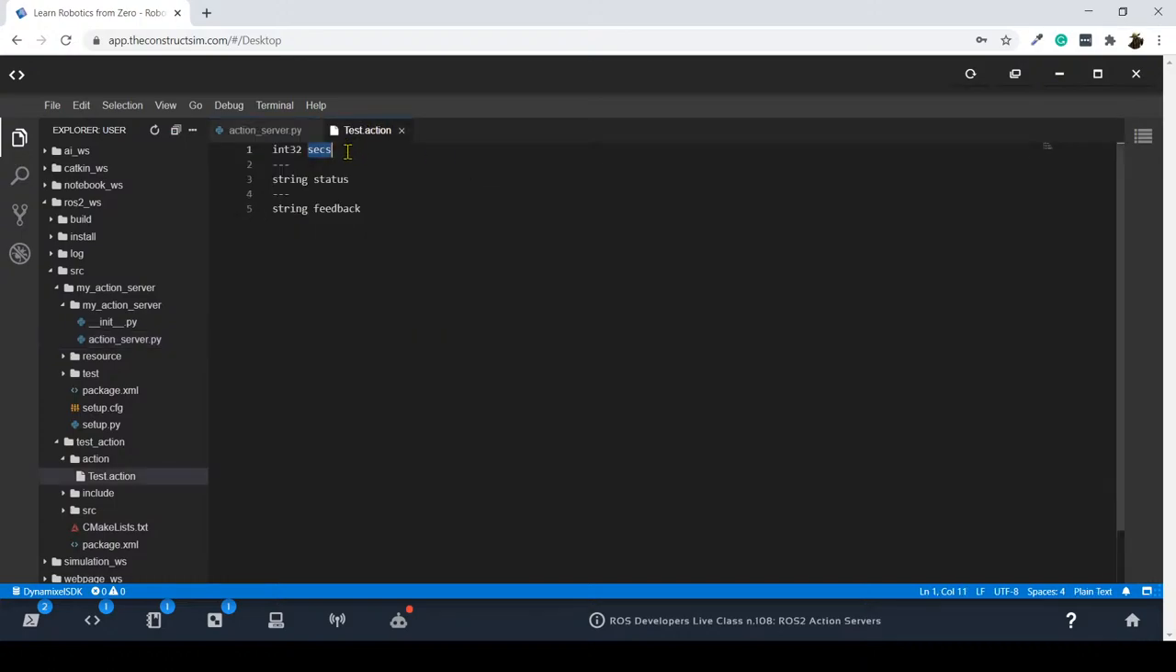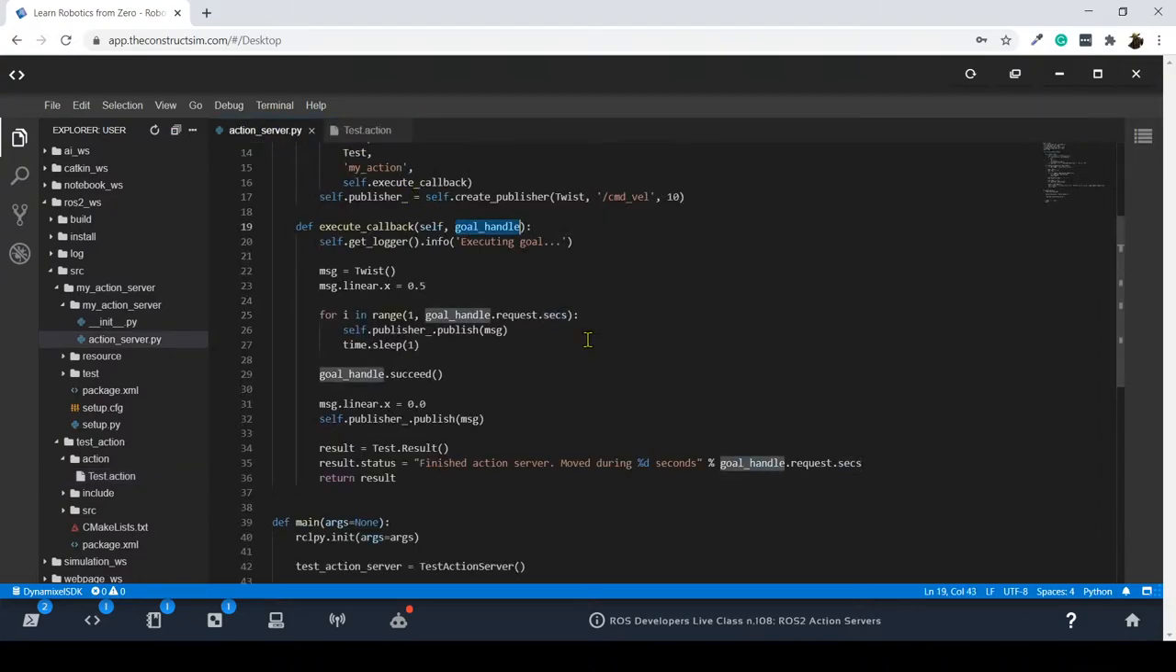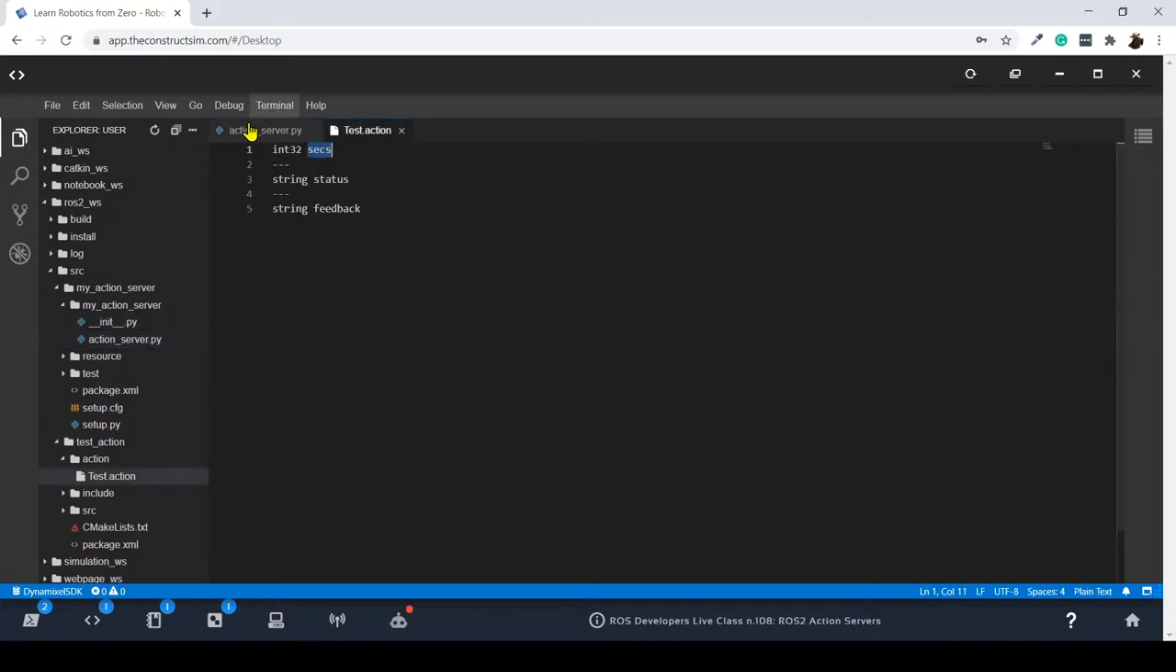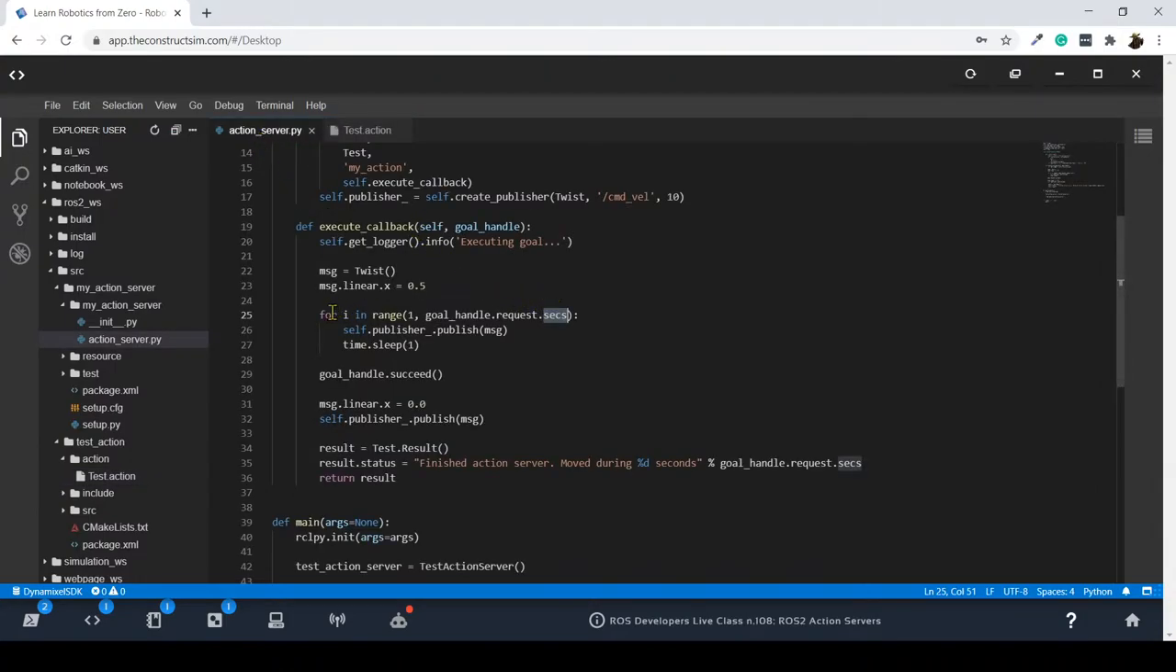But as we have said before, this was the goal, the result, and the feedback. So when I send the goal to the action server, I'm going to send this variable. Then this variable is going to be captured here in the goal handle variable. And I can access it like this, goal handle dot request dot the name of the variable, which in this case is secs. Then this is going to contain an integer. So for instance, let's say that it contains the number 5. Then here what I would have is for e in range 1, 5. I will have a loop which is going to go from the number 1 until the number 5.